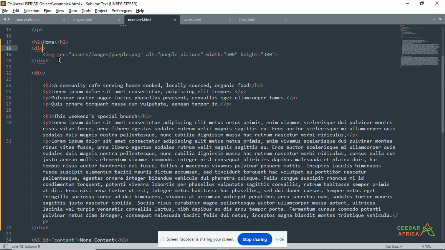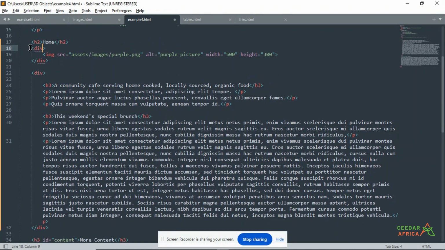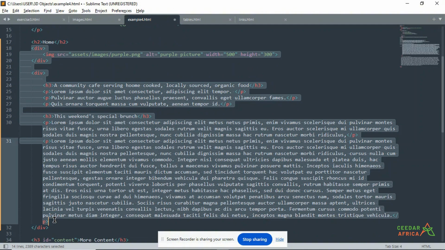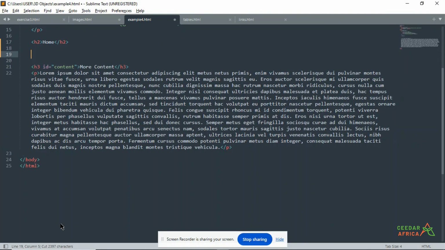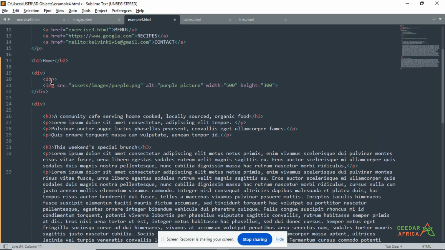Now there's one more thing we have to do. We want to put all of this inside another div. Right, so select everything, Ctrl X, just make a div and put everything inside. Right, so that's basically it.